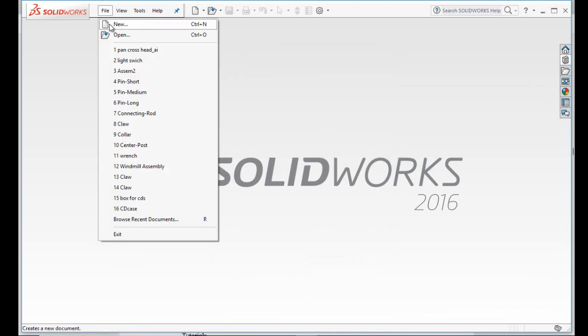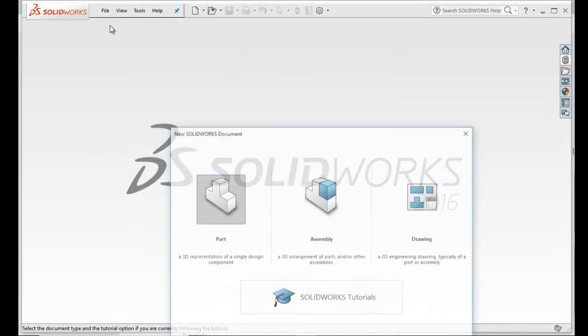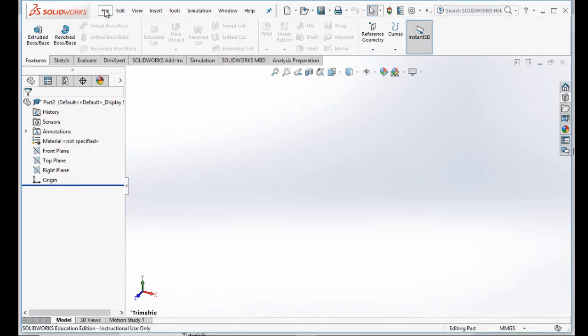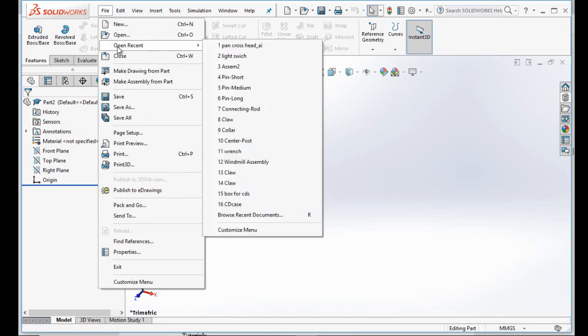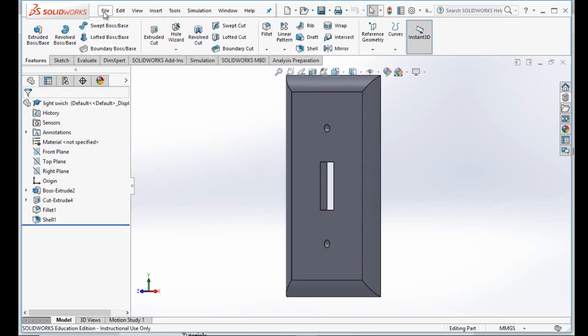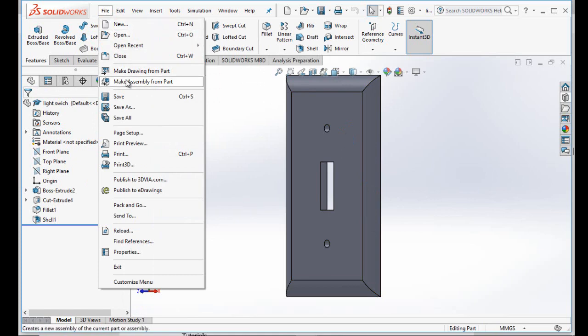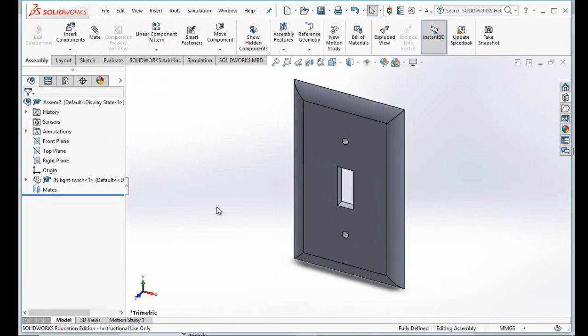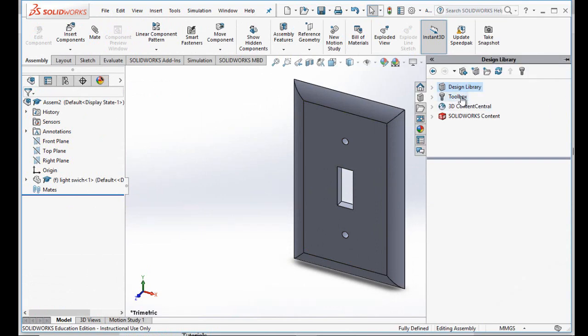Then we go File, New, start with a part. And the part we're going to want is to open our light switch. So remember where that is. We're going to want to make an assembly from this part. So here's our light switch. Click on that, and we click here. There's our light switch. We're going to come over here to our library, and we'll see here's our toolbox now.